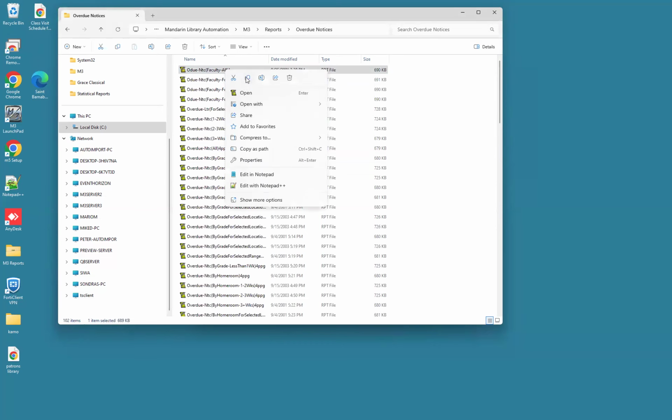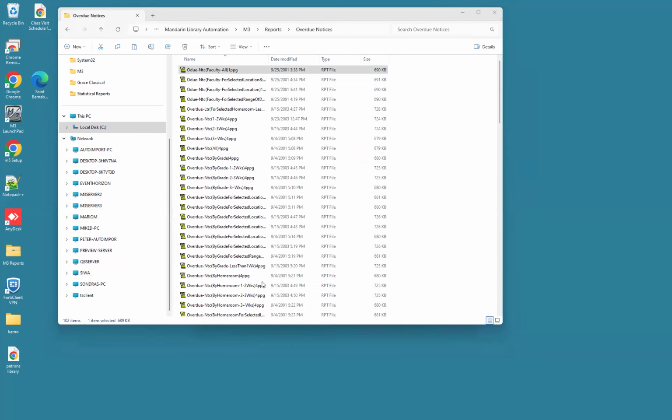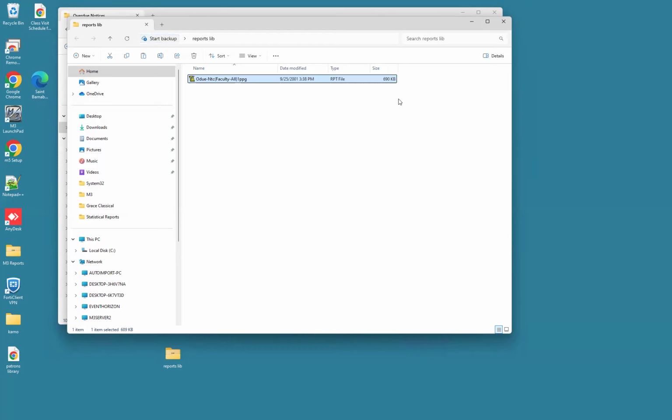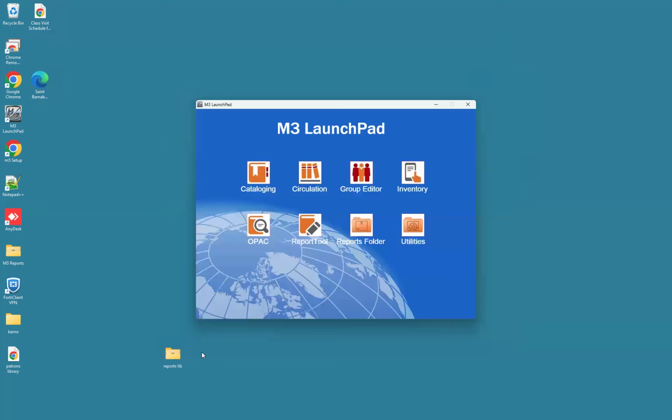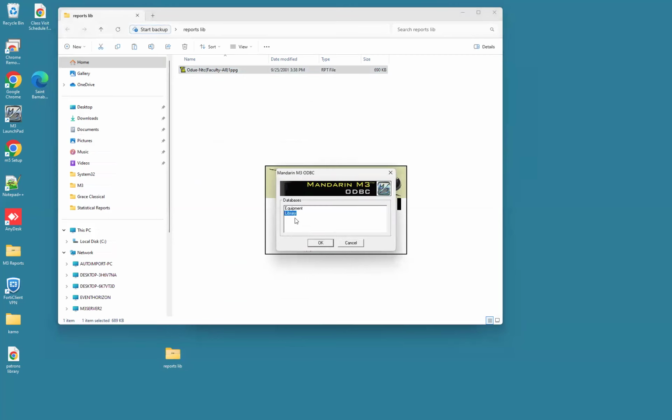You right click, copy, and create a folder on your desktop, reports, library, and start pasting in that folder the reports, your favorite reports that you continuously run in the library. And automatically you don't have to even open a report tool or open the report folder. Just directly from the folder, just double click on the report and it will open directly to the report tool.